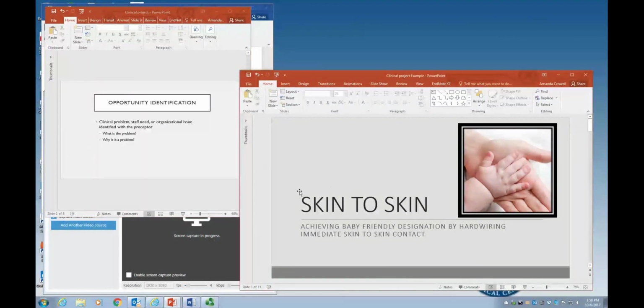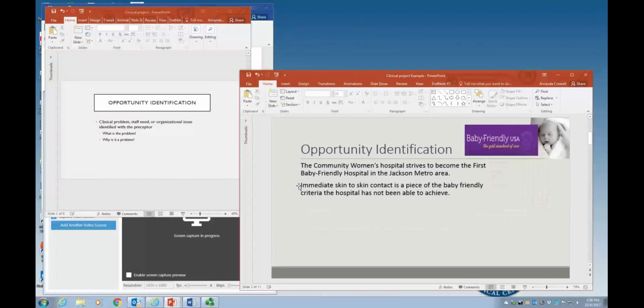So on this clinical project that I'm going to show you the example over here, it's about skin to skin. So the opportunity here was this hospital is trying to be the first baby-friendly designated hospital in the Jackson area. An immediate skin-to-skin contact is a piece of that baby-friendly criteria, and the hospital's not been able to achieve it. So that's where the problem is and why it's a problem.